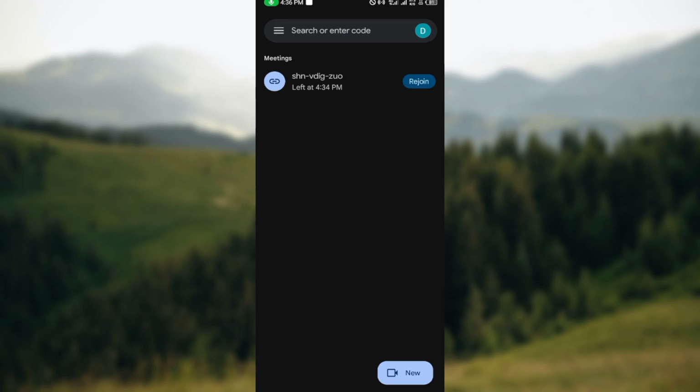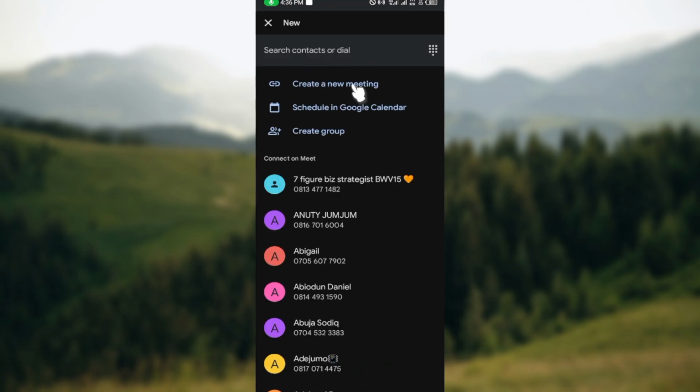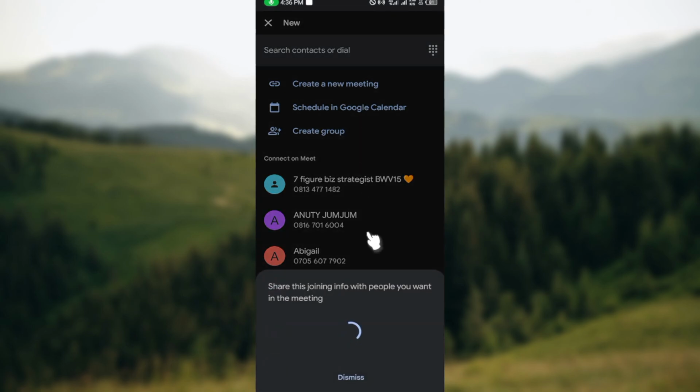And so what do you do first? The first step is to create a meeting, and that is to move to the bottom right corner, click on the new icon, and then on this page, you can see create a new meeting. You can see schedule in Google Calendar, create group. So once you get started, click on create new meeting, and then the meeting link will be displayed. Ensure you copy this and send it to people, or you can share it.